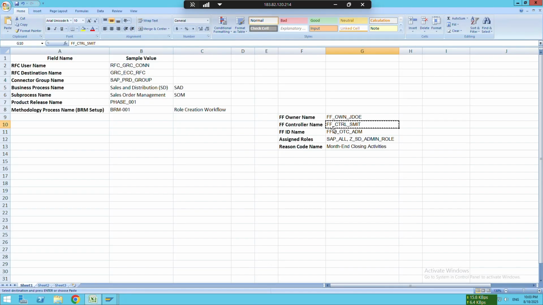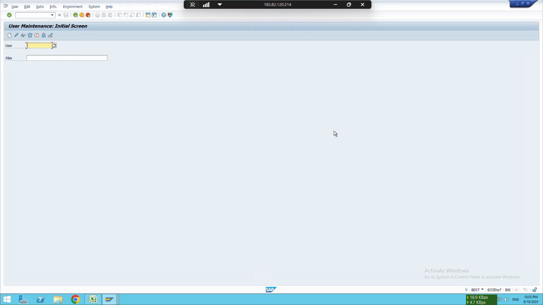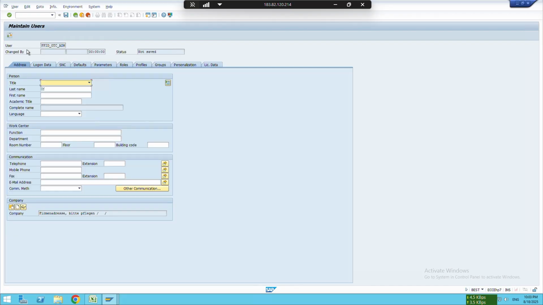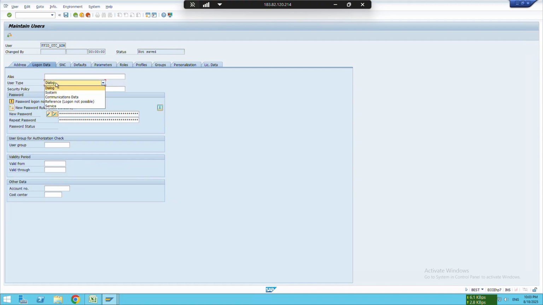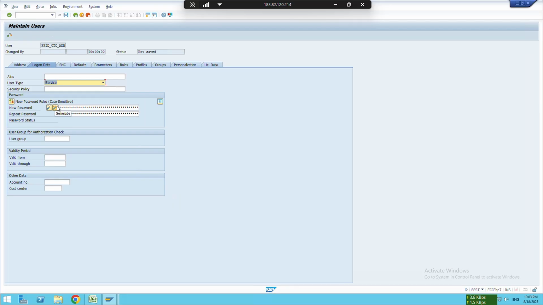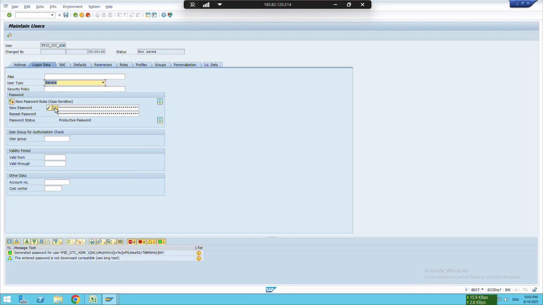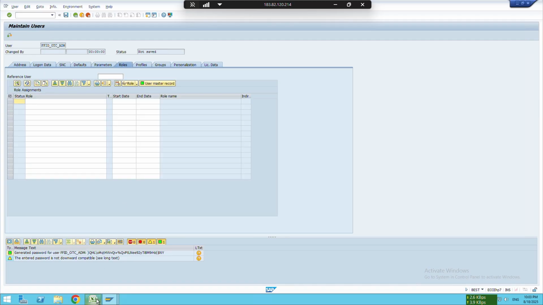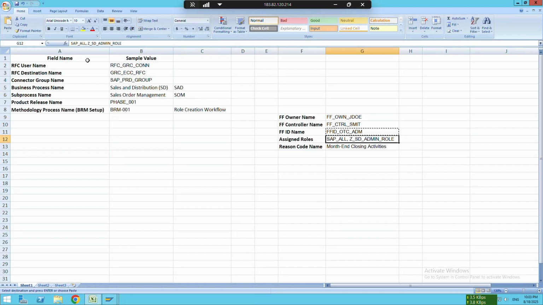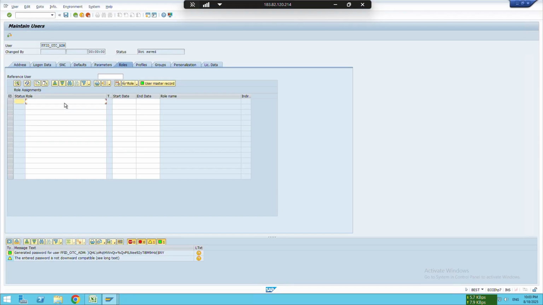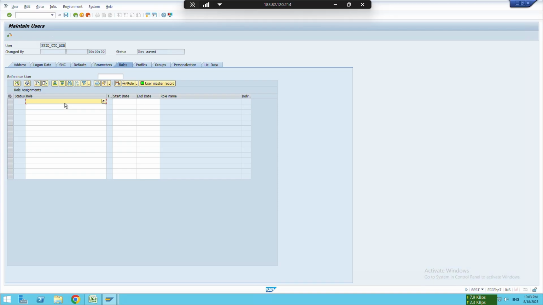I will copy that name from here and create. I will also give the same as last name. For logon data, I am going to use the service user, which enables the multi-login. A password is also not required, but I will generate one. After that I need to assign the role. The role required right now is the ZSD admin role. If it's not present, you need to create or give the required role.